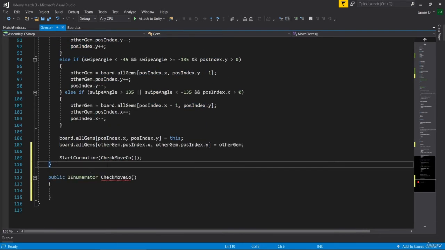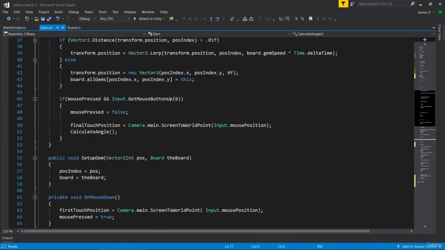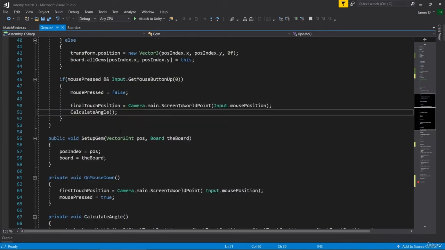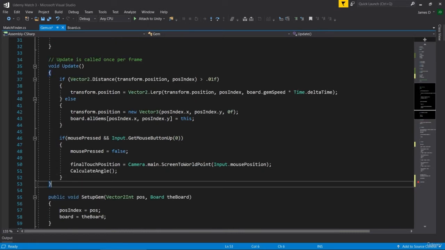Once it gets to the end, it says, okay, my move pieces is done, so go back up here. Move pieces is finished, so we'll continue on to here. Okay, our calculate angle is done, so we'll go back up to here, and it'll say, okay, I'm done, so continue on, and it'll get to the end of update, and then that'll be fine. It'll continue on back to the normal schedule of things.